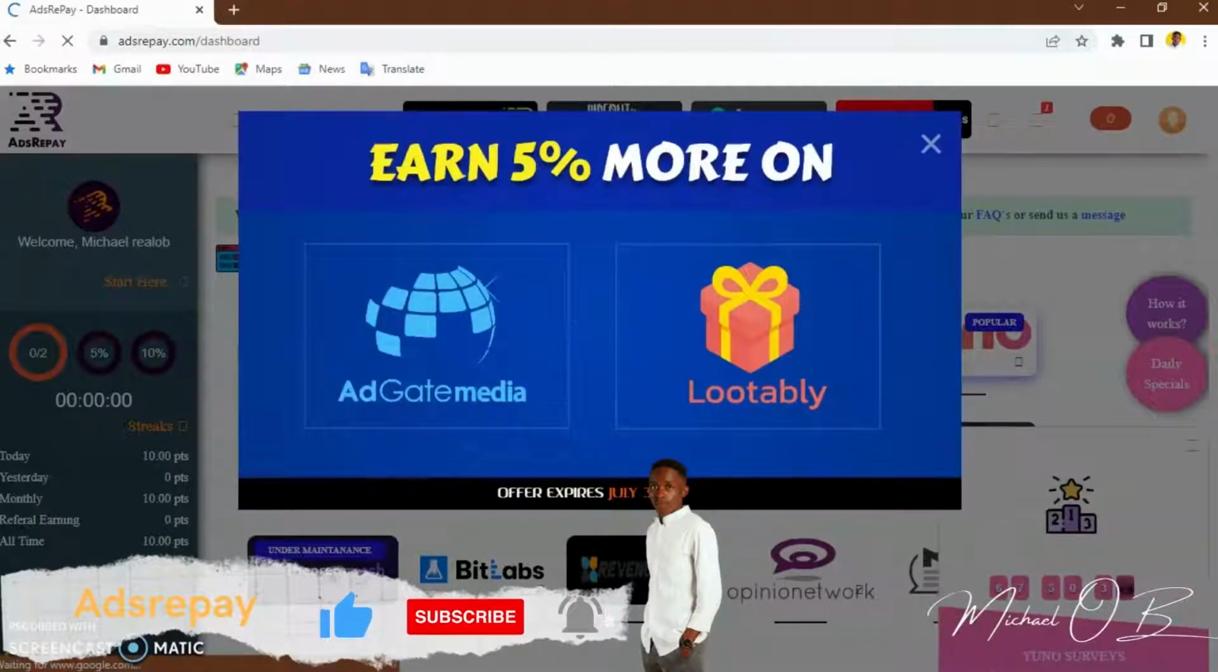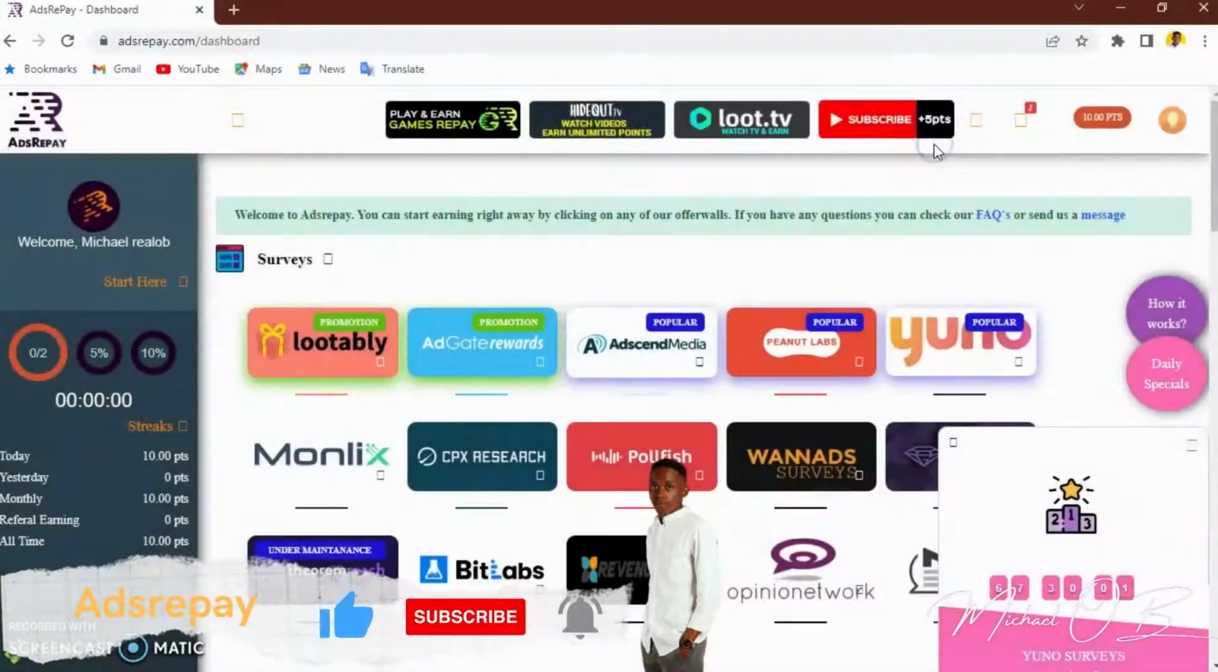Now you have an account with Adsrepay. Here they say earn 5% more on these websites. So they have also given you another website that you can make money on apart from this. You can also make money here or here. This is also another place where you can watch videos and do other things. But we are talking about Adsrepay.